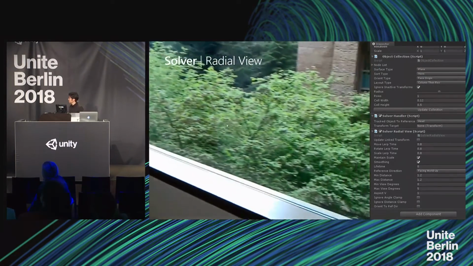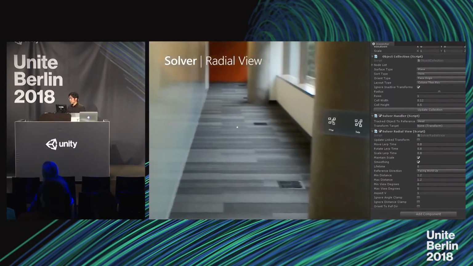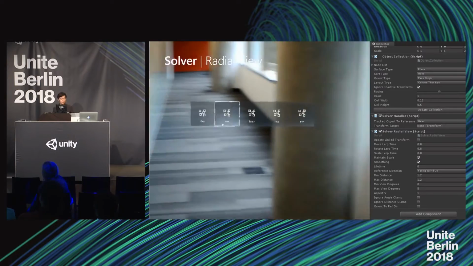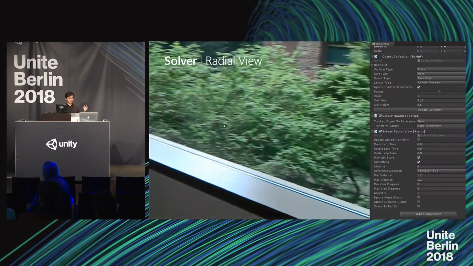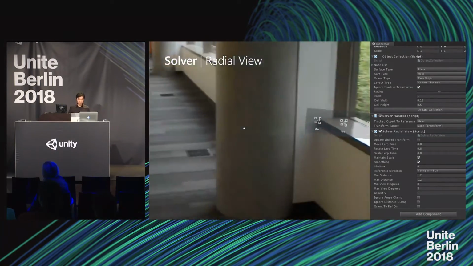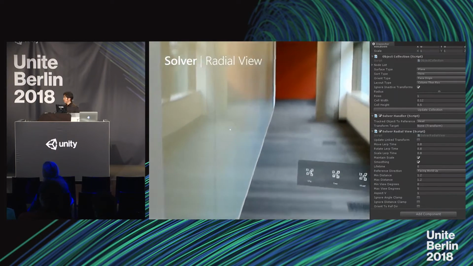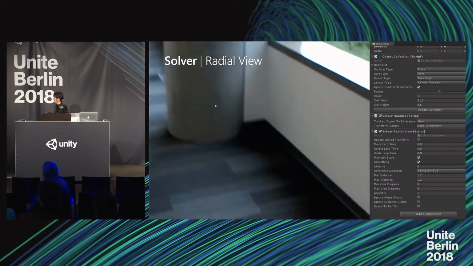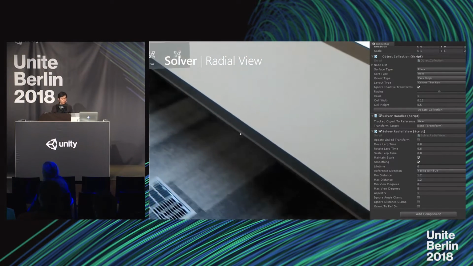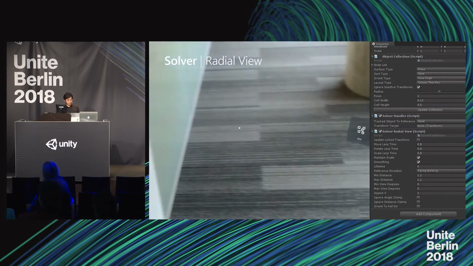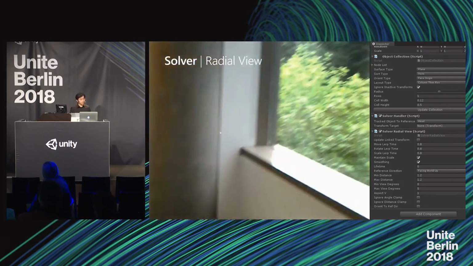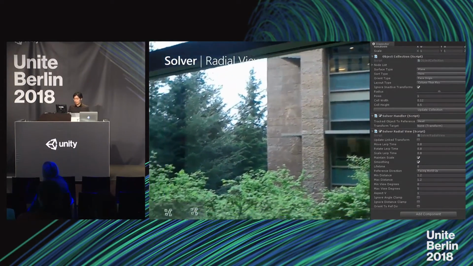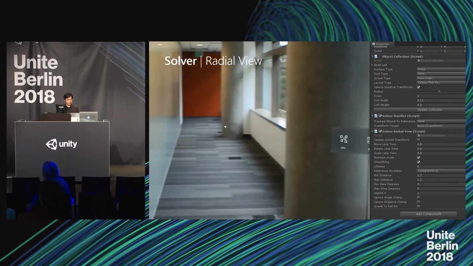Another example, using Solver radial view. Using this script, you can easily position an object in a spherical range. As you can see in this example, I'm positioning this toolbar always within a certain spherical range. Again, you can play with the lerping time, minimum and maximum distance, and the view degree. So it's quite easy to use and it's fun to play with.